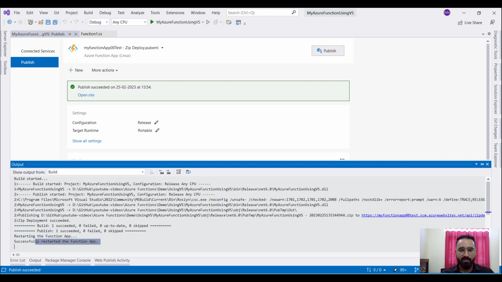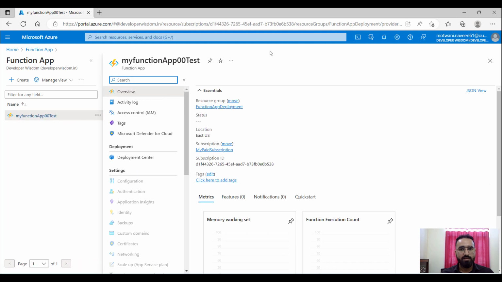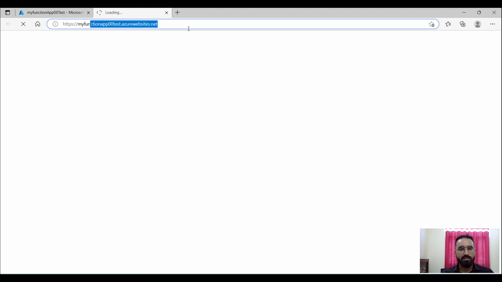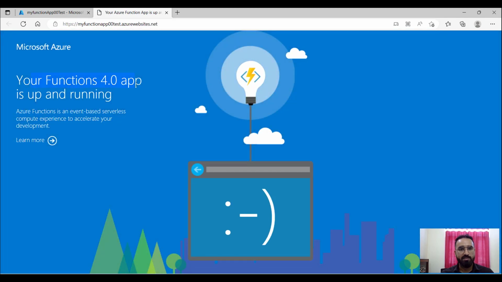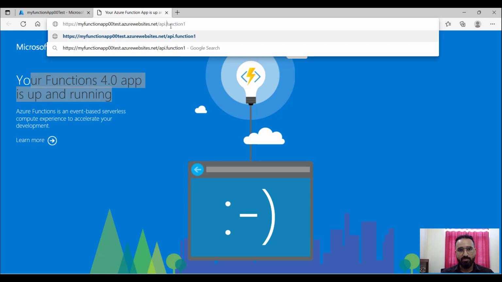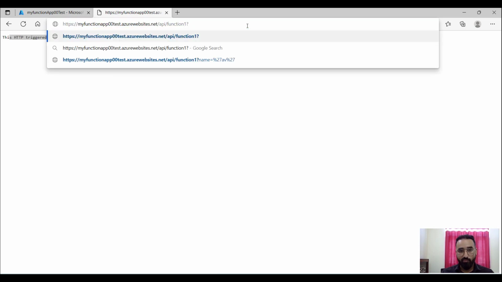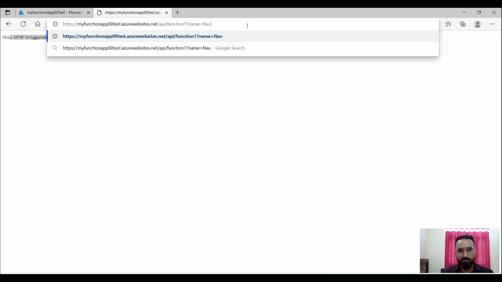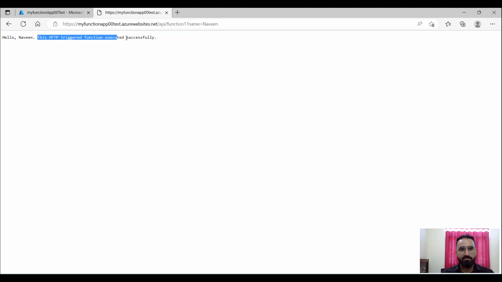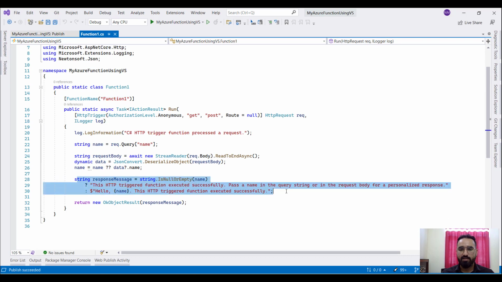Restart was successful. Now what I'll do is go to the portal and click on browse. It is the domain, like the main one. It is telling us, okay, you are using function version 4.2 and it is up and running. Since we already know the URL of it, I'll just type this. Yeah, so this endpoint was running, and if I pass name equal to Naveen, it says, hi Naveen, this HTTP trigger function executed successfully. That is the same function which we have deployed, and this is the content of it.